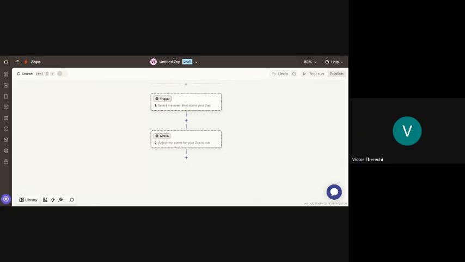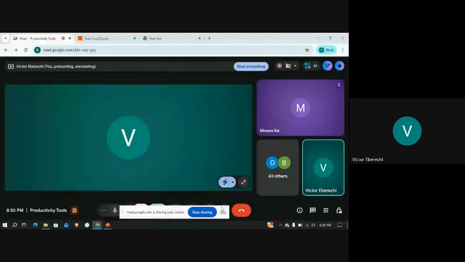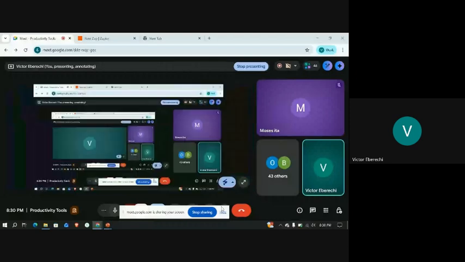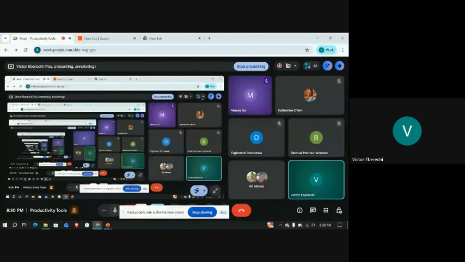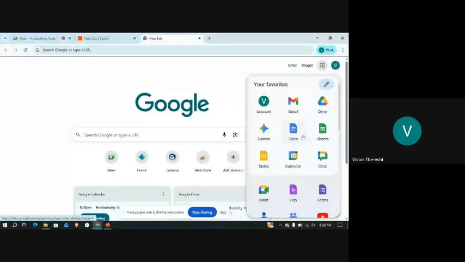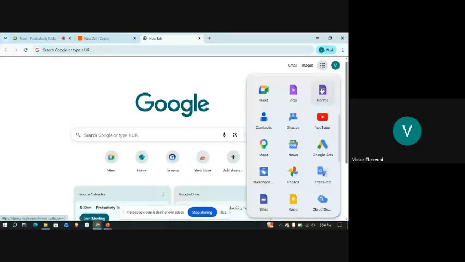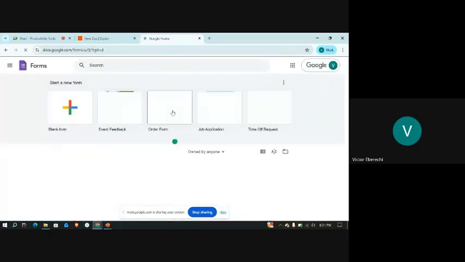Let me show my entire screen. All right. Okay, so I'll go to a new tab, and then I'll go to my apps. If you're using your browser, you'll see something like this, your favorites and your apps, and then you see Forms. Or you can search for Google Forms on Google, and it will take you to the form link. So I'll click on Forms. So it will open.